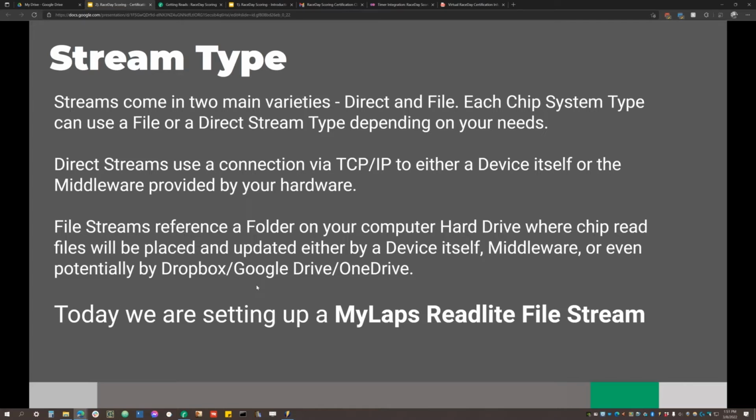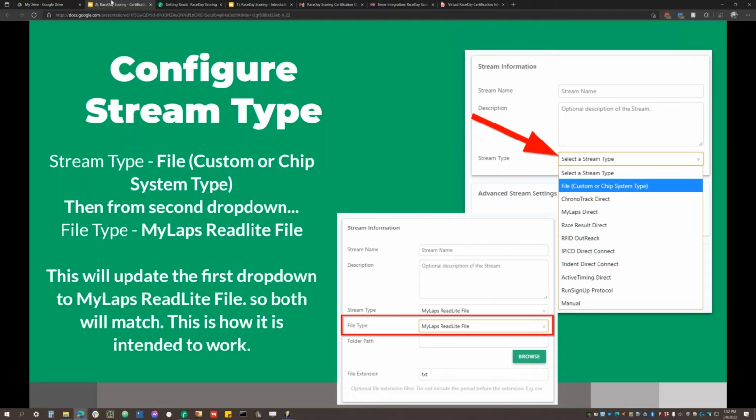So we usually recommend file streams because they are the best way to identify if there are issues. You can go back to the file itself and look at it. Direct streams are good as well, but sometimes the connection will drop from the TCP/IP connection, and those are harder to diagnose. So we think that the file stream is a little bit more reliable. So today we're going to just show you how to do the file stream because we're not going to be showing you how to use MyLapse middleware.